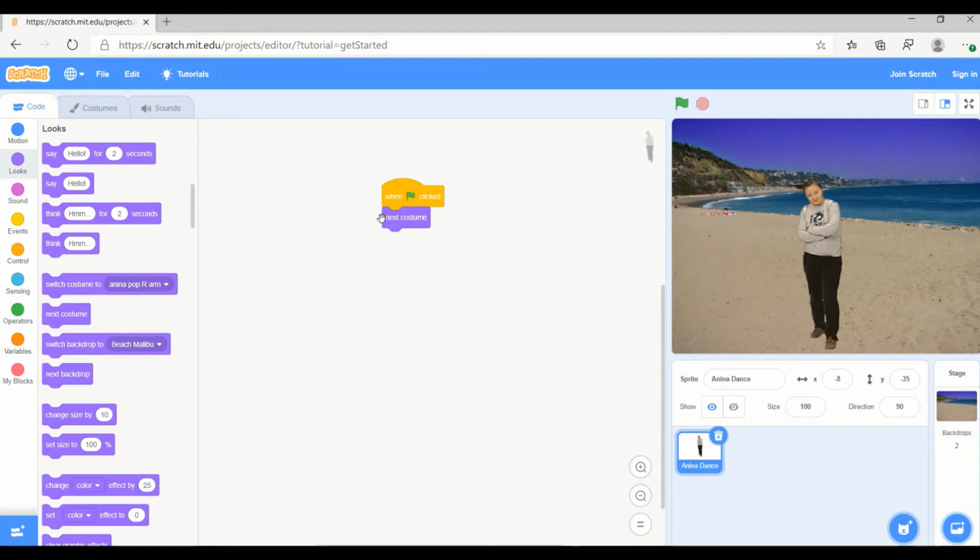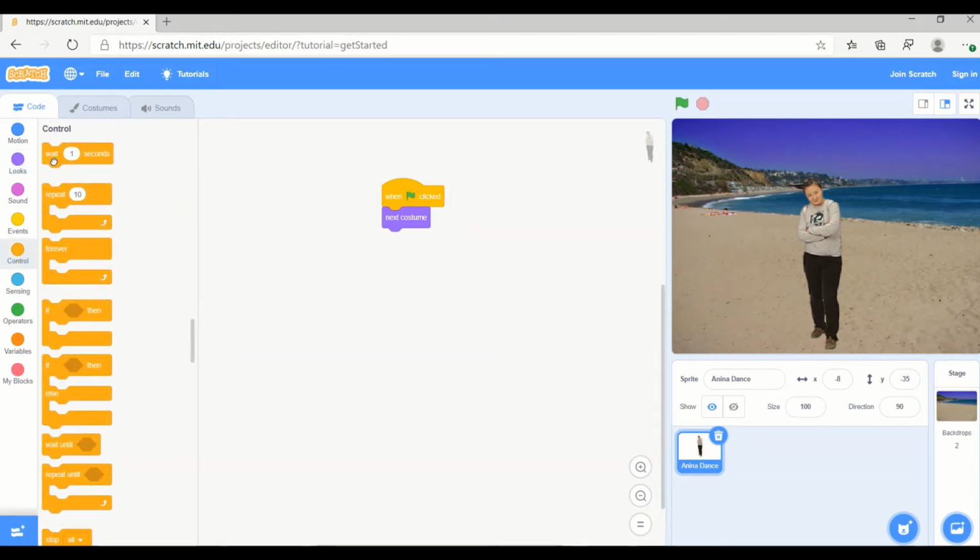Now, I don't want her to be changing costumes so quickly that I don't get to appreciate the dance moves, so I'm also going to add in, on my Control button section, a little waiting period between each costume change. I think because I want her to dance quite quickly, I'll make this waiting period 0.5 seconds between each costume. Right, let's click the Start button and see if it works.